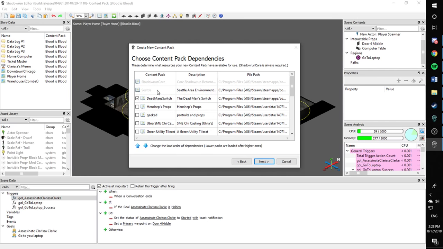Did Seattle get used? Okay, yeah. So when you click on Deadman Switch, Seattle is already used. Seattle's already on there. But if you get rid of that, then obviously Seattle's only there. But we're going to go through and use Deadman Switch because that is the story pack that came with the game for me. And it has the Seattle pack and Shadowrun Core. So these three are just all together.